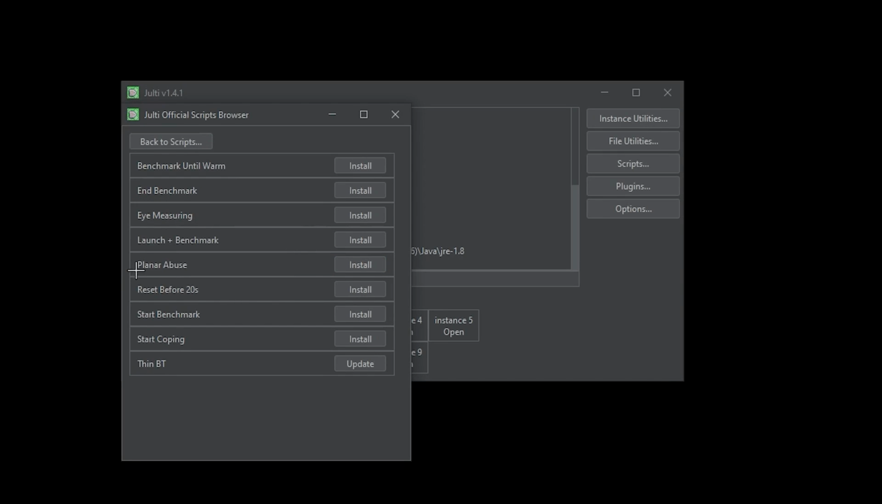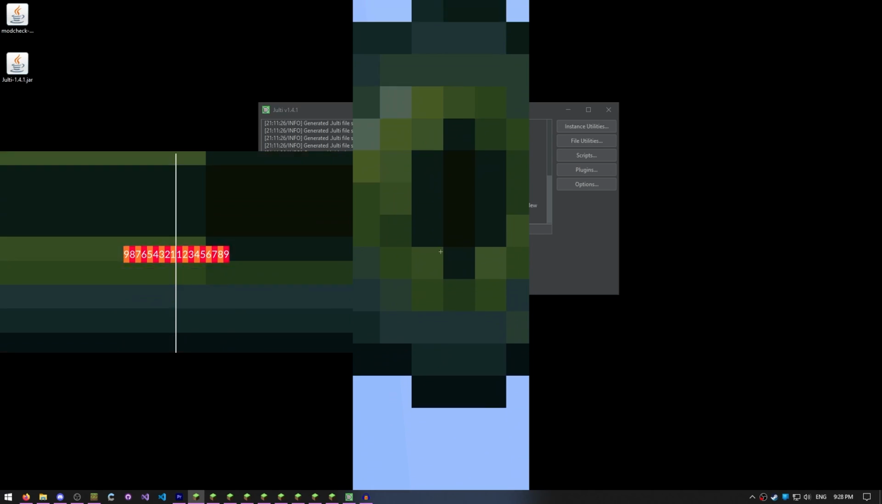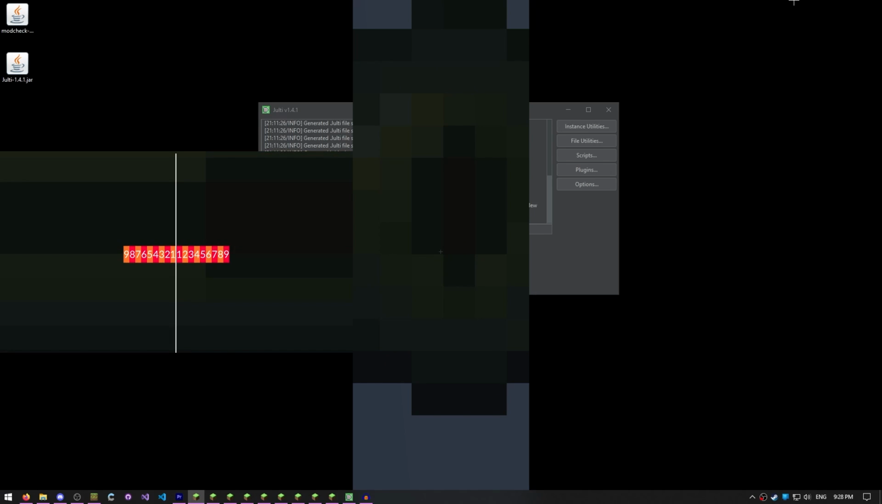There's also official scripts for planar fog abuse and eye measuring. The built-in eye measuring script also includes the option for a magnification window like this. This is really useful if you're looking to do pixel perfect eye measurements or bowed eye. I'll link a video by Osh down below for a tutorial on that.